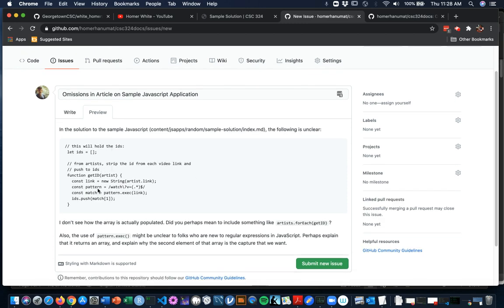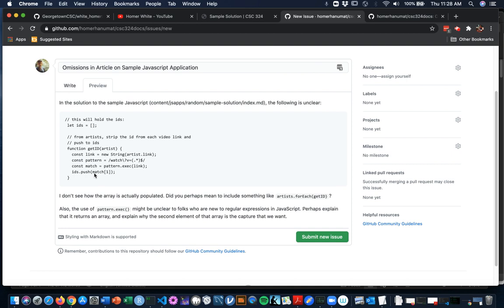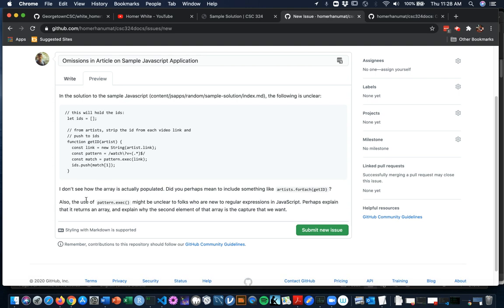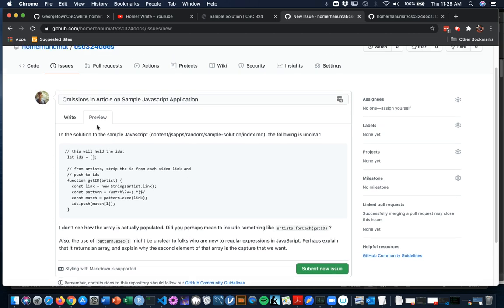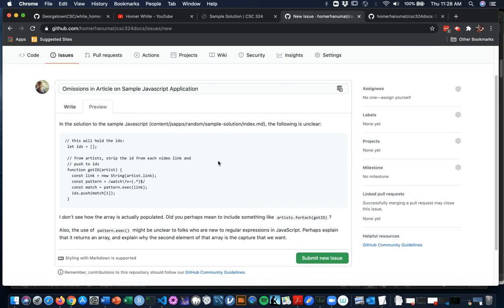So this code here that I found in the article is unclear. Don't see how the array is actually populated. Did you perhaps mean to include something like forEach, getID? That would work. Okay. Also, the use of pattern.exec might be unclear to folks who are new to regular expressions in JavaScript. Perhaps explain that it returns an array and explain why the second element of that array is the capture that we want. That seems like it's going to be clear enough to the author of this article what would need to be done. So I'll go ahead and submit this as a new issue.